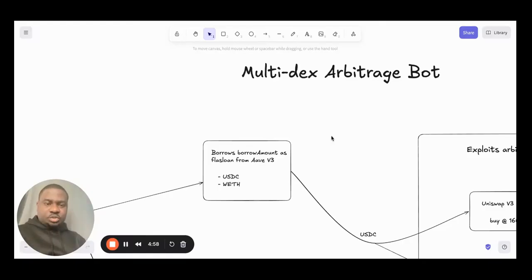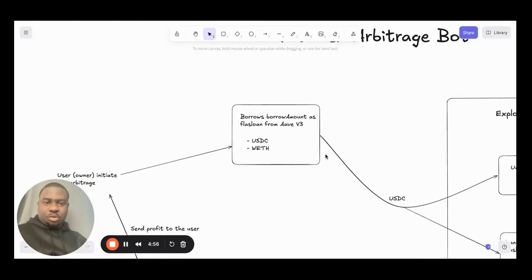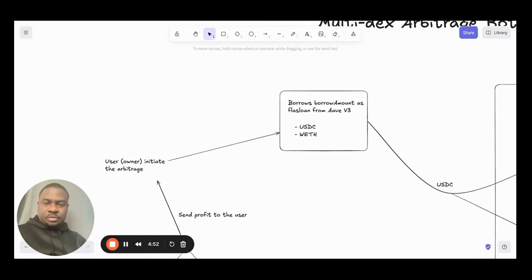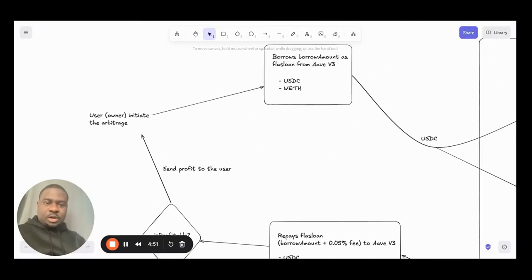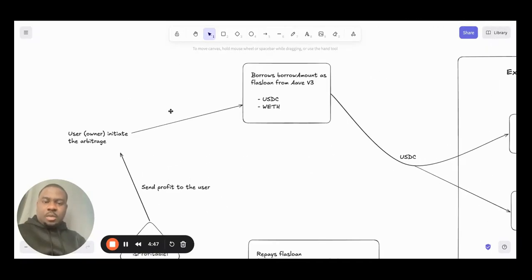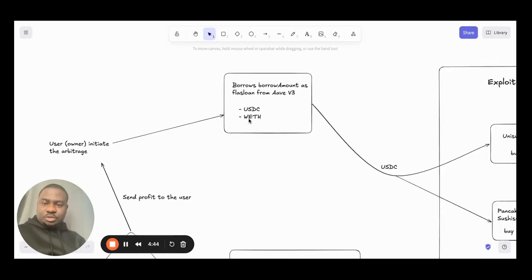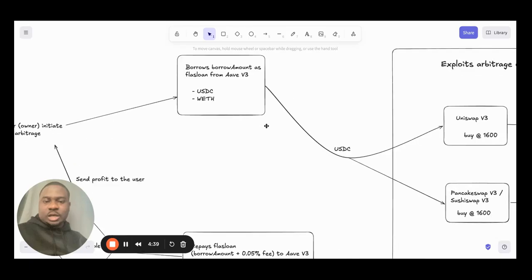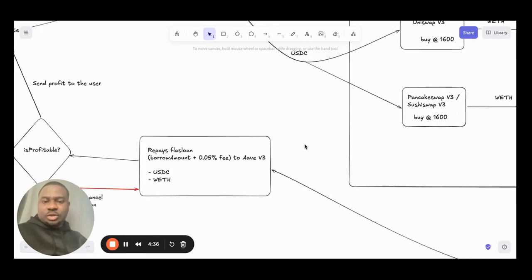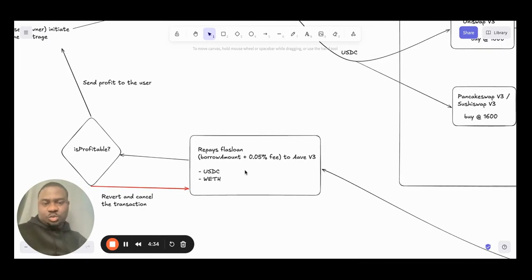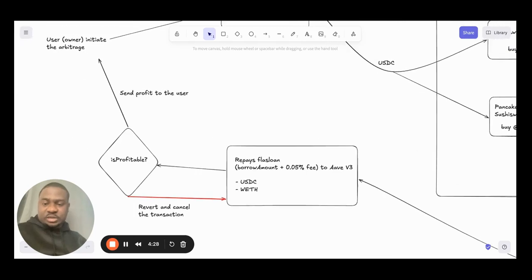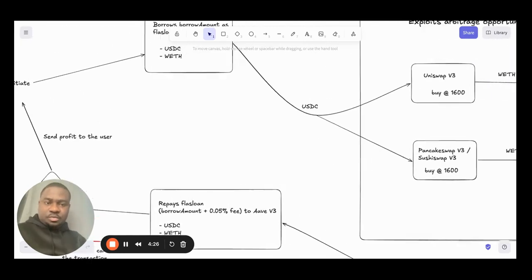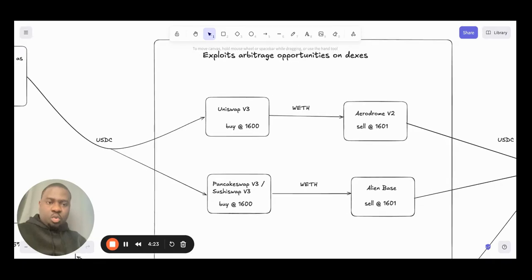Please feel free to pause the video and copy the code. So far, our bot is able to take a flash loan from Aave V3. We've been able to implement that. It could take either USDC or WETH. We tested with WETH. Then it is able to repay the flash loan with the 0.05% fee.